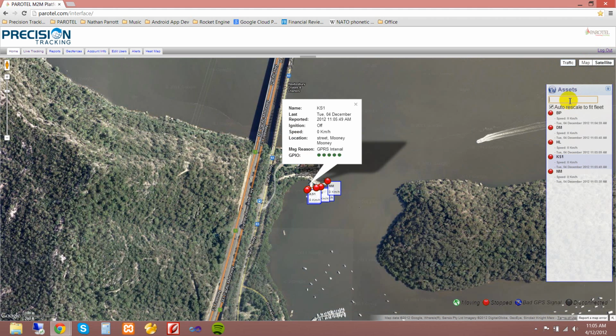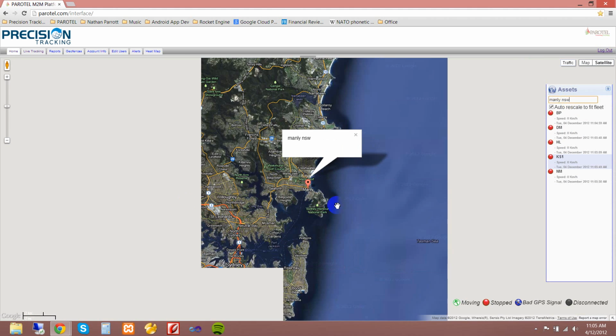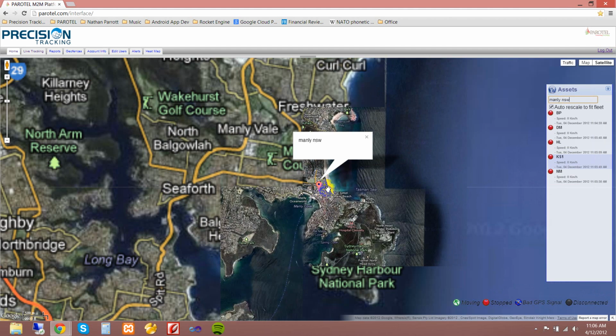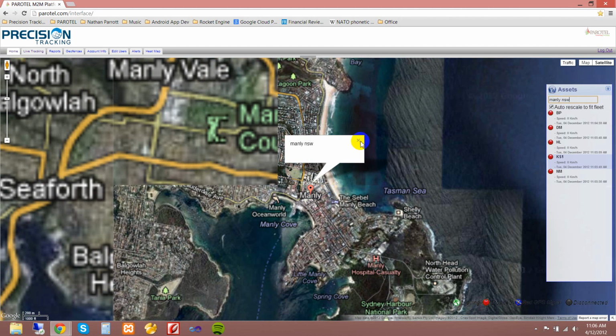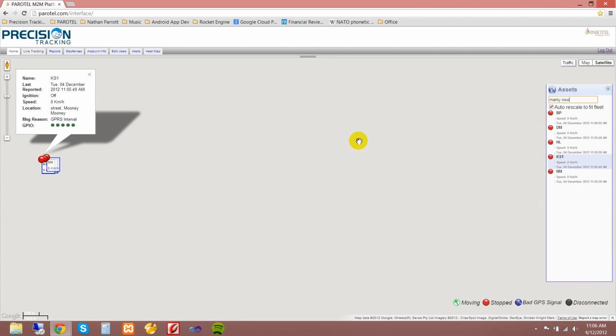We've also got this find address thing, so if you want to look up, say, Manly in New South Wales, it'll quickly look up an area for you. That's the find address functionality that used to be on the left hand side there.